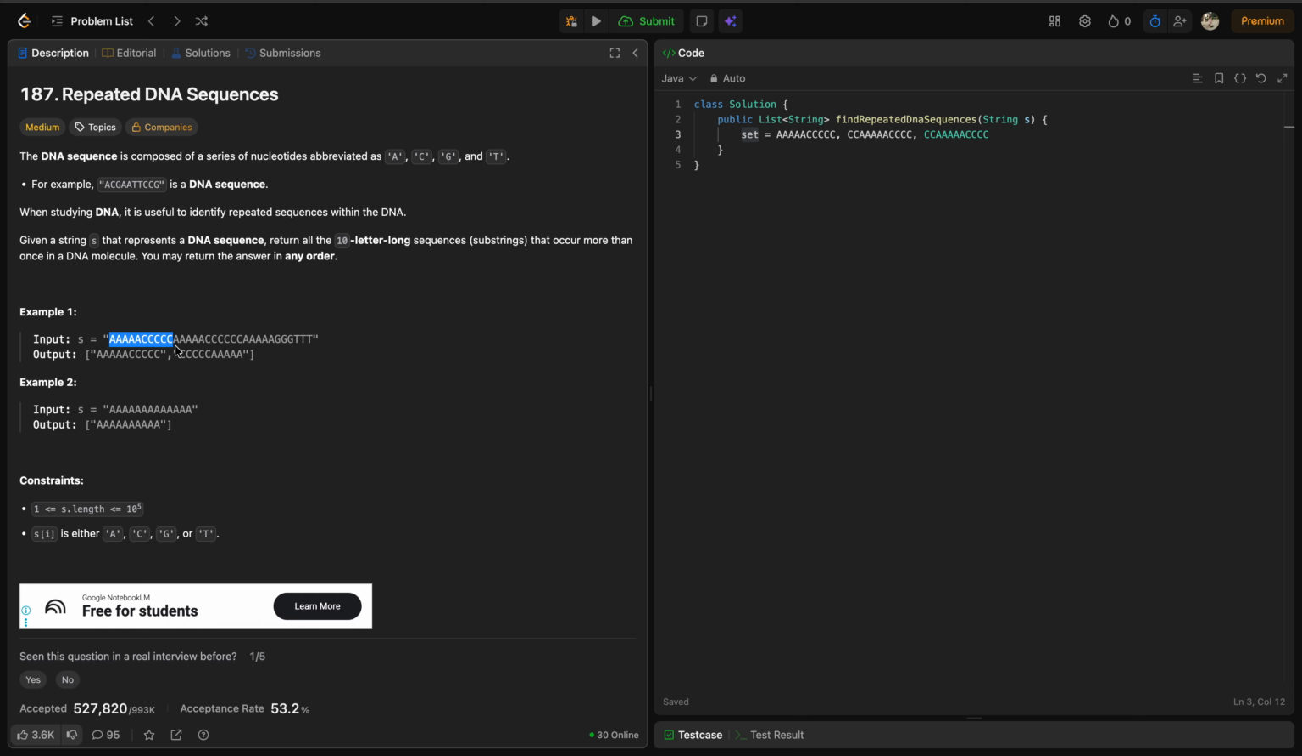So this will be the first substring from 0 to 10. Then we'll move both the pointers by one, so this pointer will be here and the second pointer will be at the 11th, and then we'll find that substring and check if it is present in the set. That means this particular substring is coming up more than once, right? Because it is already there in the set, we have already found it before. So that is one of the results, so we can store that in the resultant list.